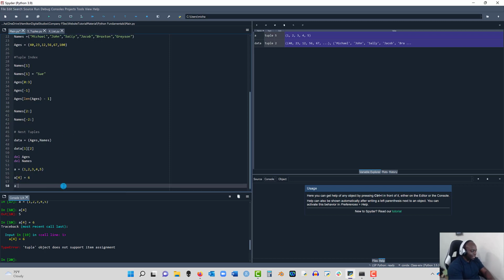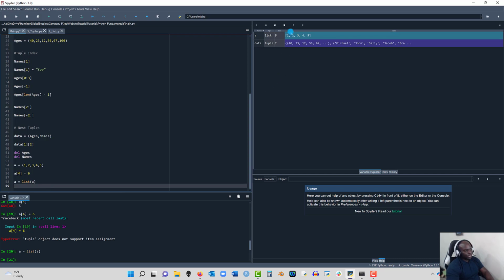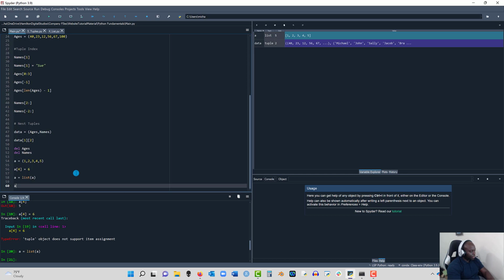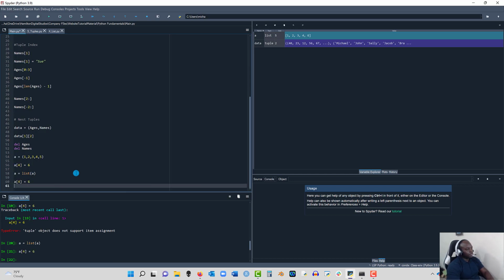So I would say A is equal to list of A. What this is going to do is change this visually. Instead of A being a tuple, A is now going to be a list, and you're going to get square brackets instead of parentheses. So when I shift enter, the parentheses changed to square brackets, and then the type changed to list. So now I can go to A in the 4th position is equal to 6. Make that change. Okay, so we just made that change.